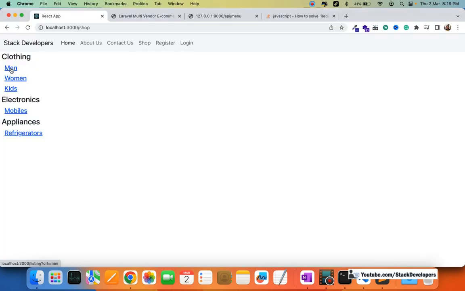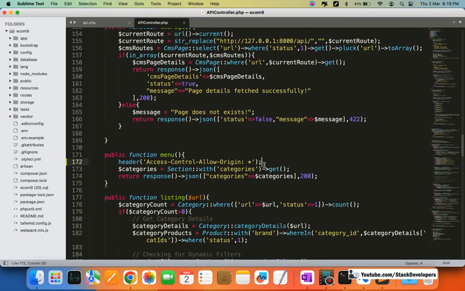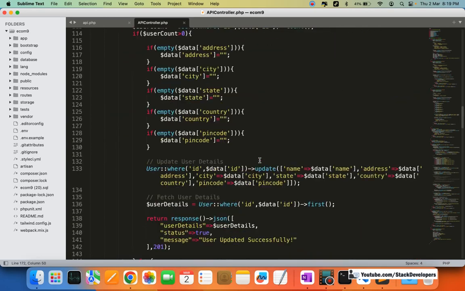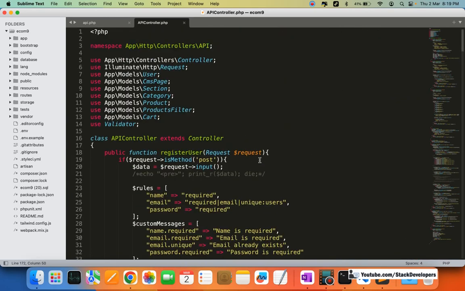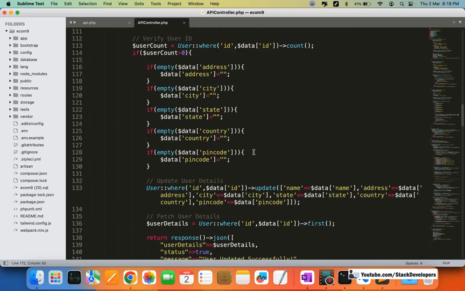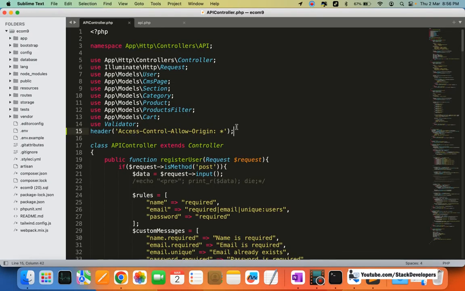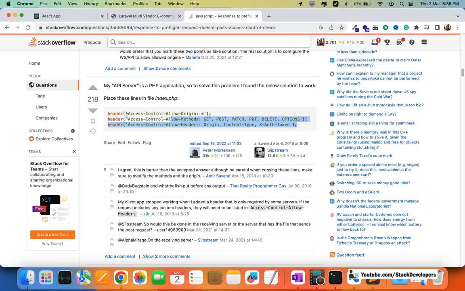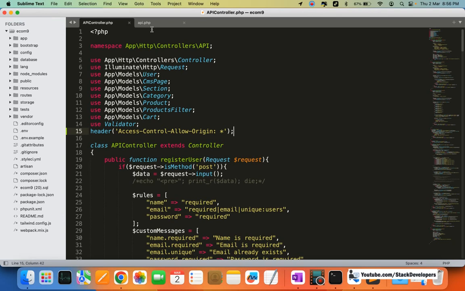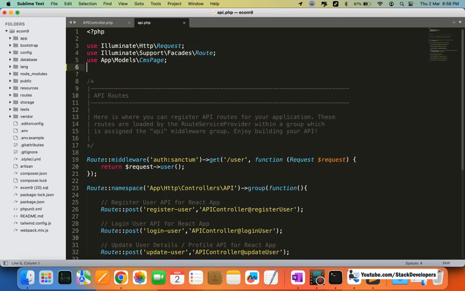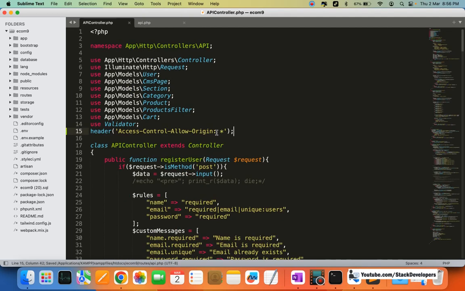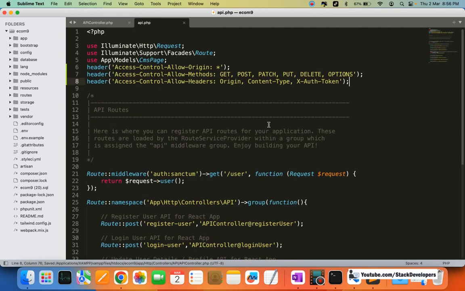Okay, so now I will go to the main and see the same thing is happening. So we can add this one here, or we can add this somewhere common. One more thing I have found after searching: instead of this one header, we are going to add multiple headers. And we are going to add them in api.php, after this one, instead of here, so that it will work on all the routes.